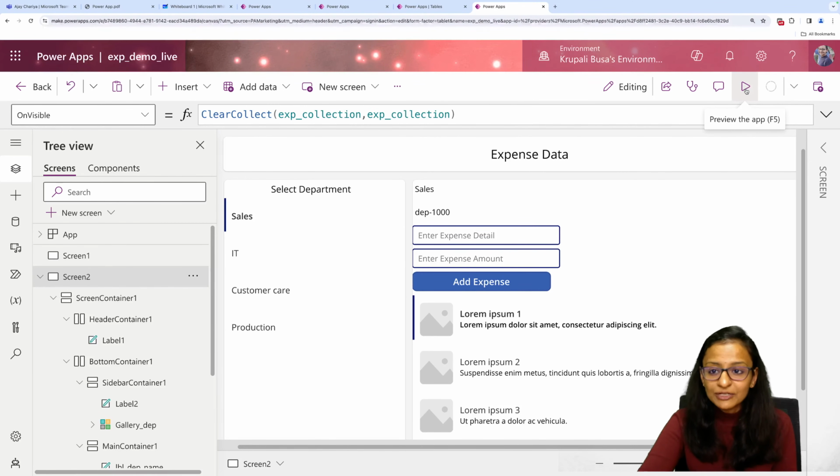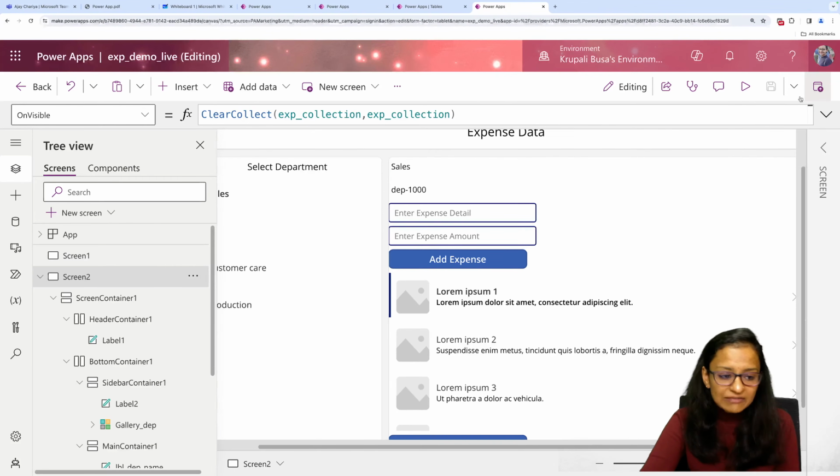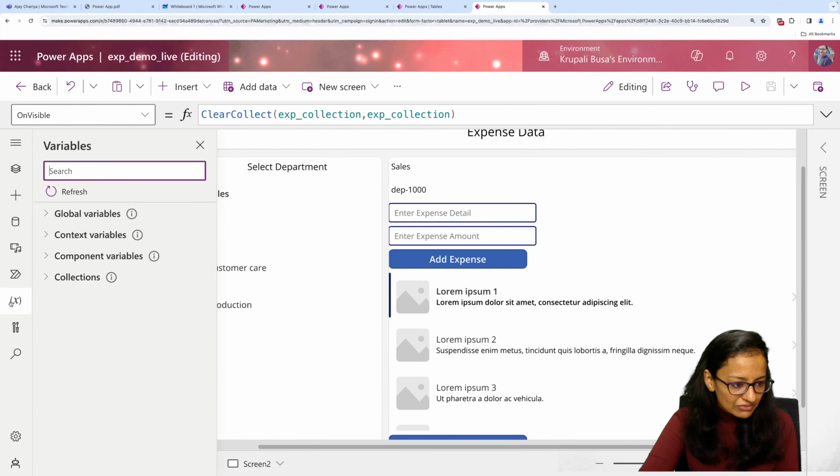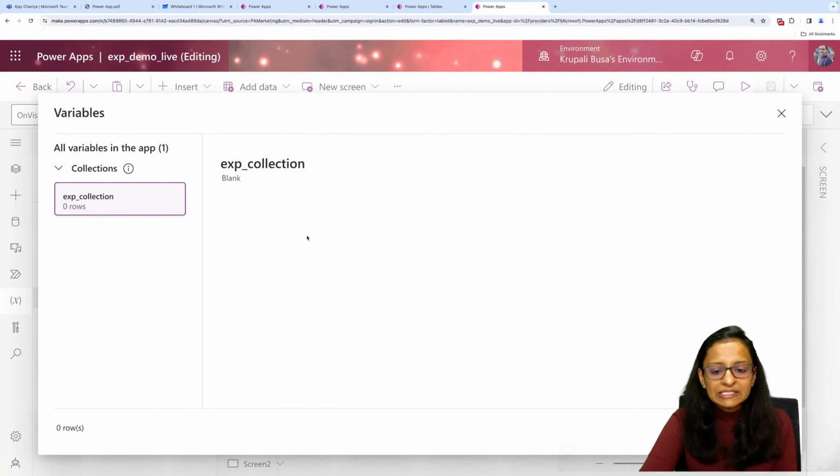I will show you how you can see the collection. Okay, so here see, my collection is created when the screen is visible. Now you need to click on X, and here you can see the expense is there. And when you click on view table, you can see there is no data. Why? Because when I click on the button, then the data will be added.